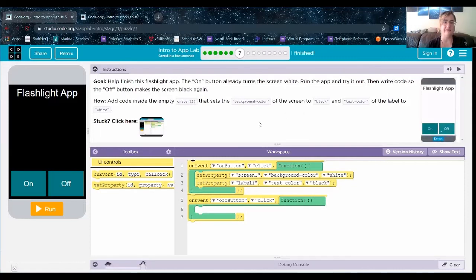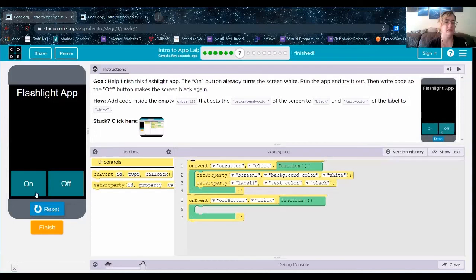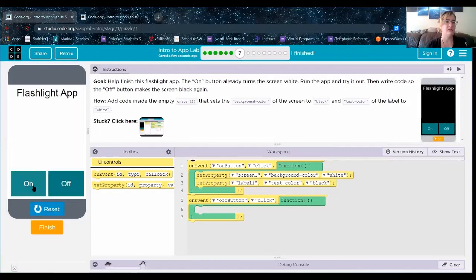Okay, help finish this flashlight app. The on button already turns the screen white. Run the app and try it out, then write code so the off button makes the screen black again. Okay, let's see if we can do that. Let's run it and see what that looks like. So if we turn it on, the text turns black and the background turns white. But right now, our off button isn't set to anything.